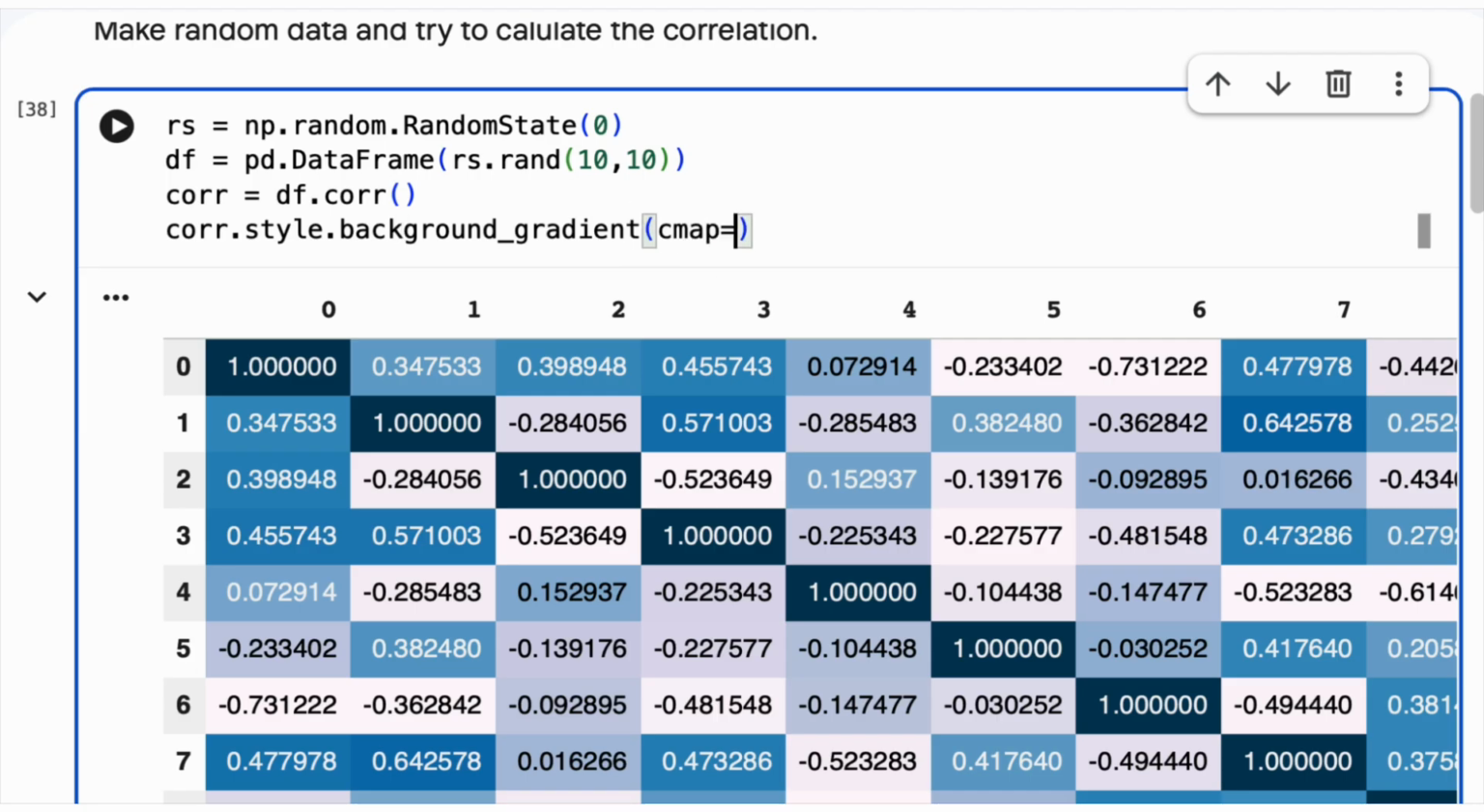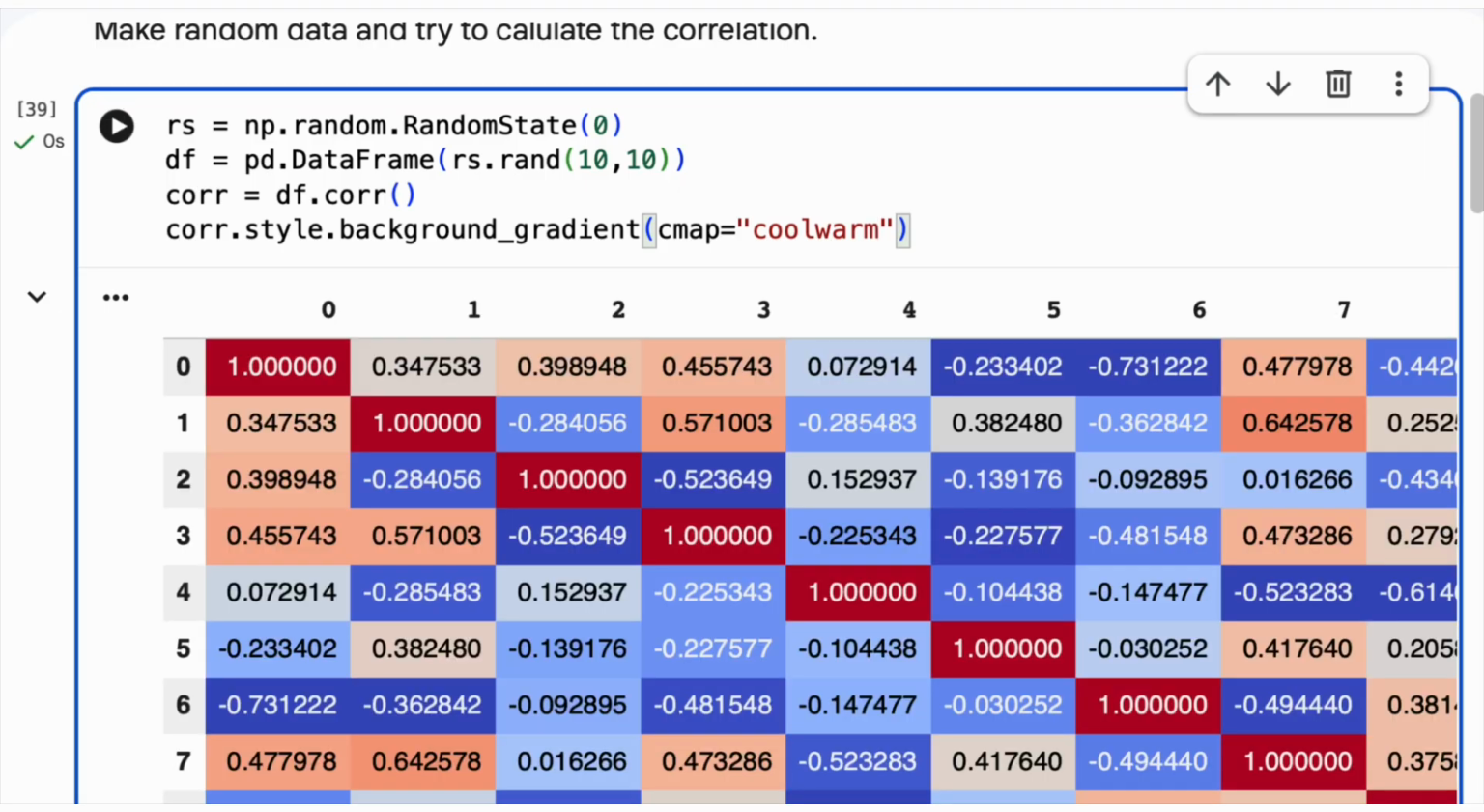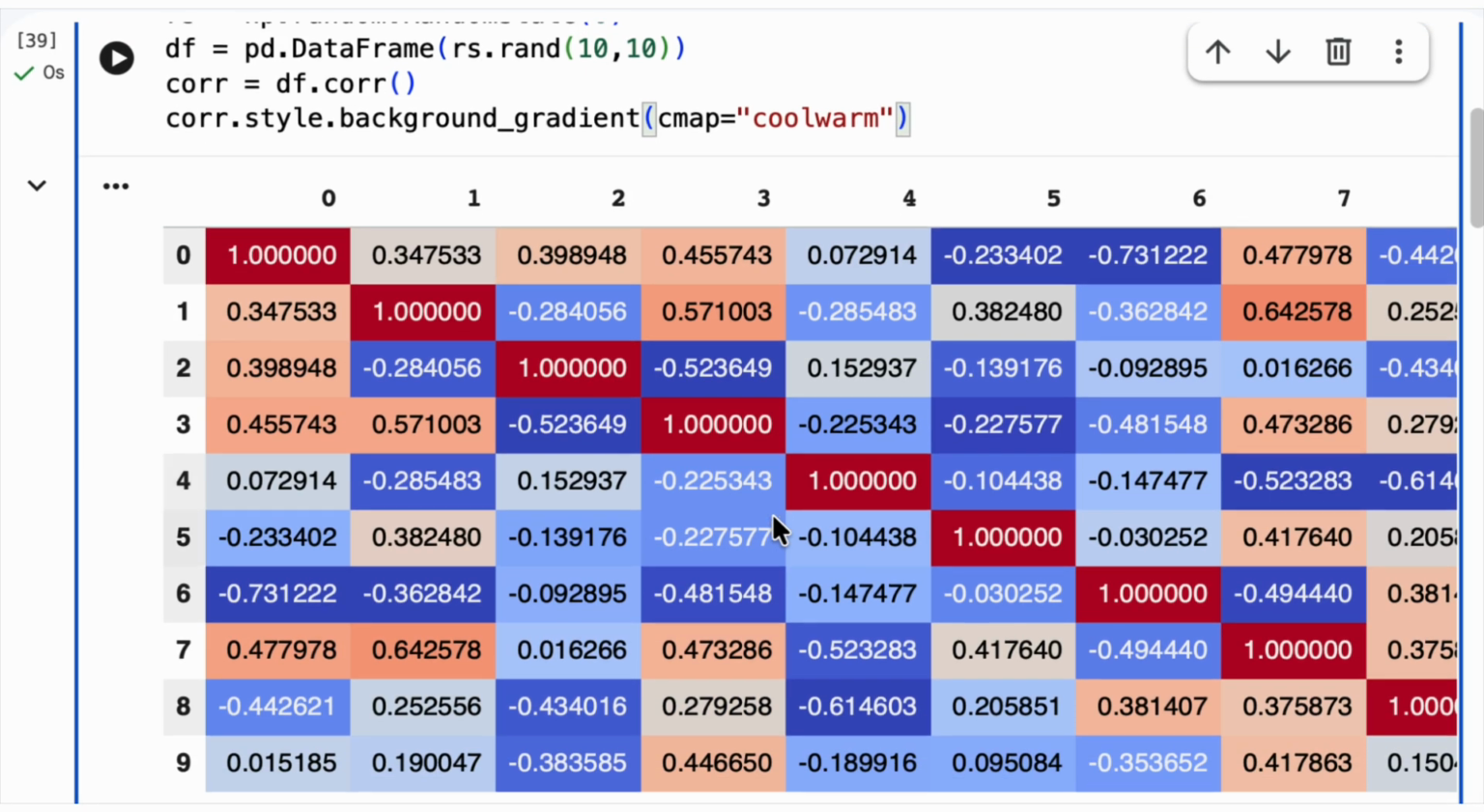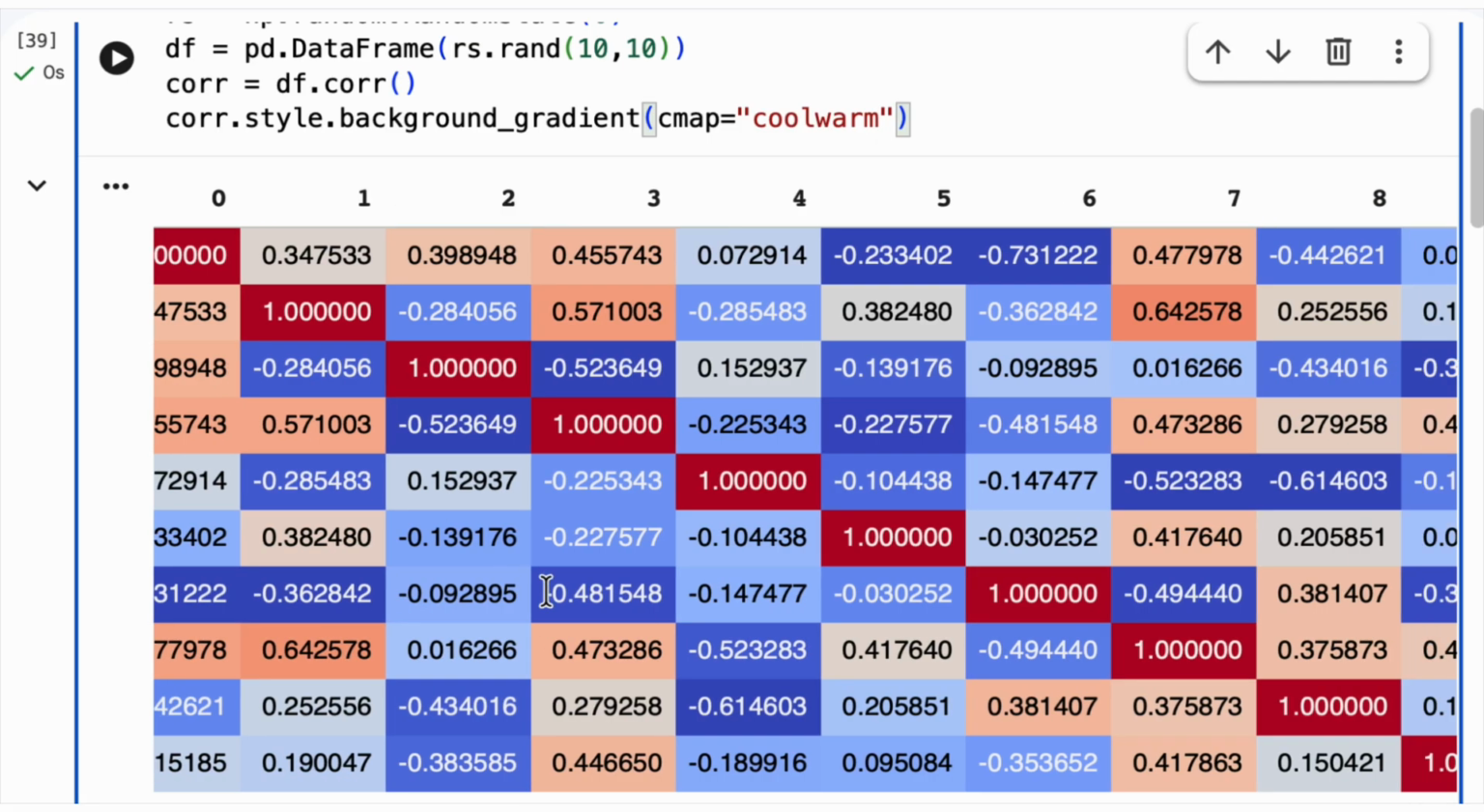cmap coolwarm. Oh, maybe I will spell it once. Okay. And now the larger it is, the more red it gets. The smaller it is, the more blue it gets. So now it's kind of easy to see the ones that are highly negative, and easy to see those that are highly positive. 0.4, this is high negative.